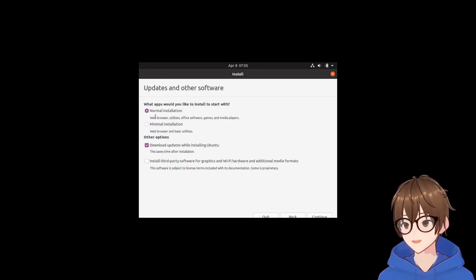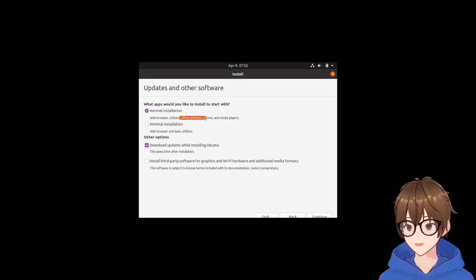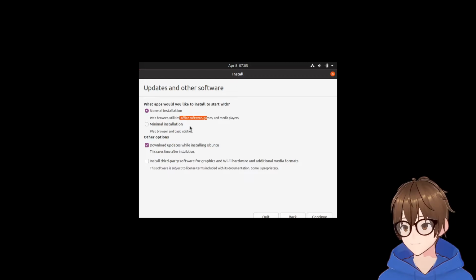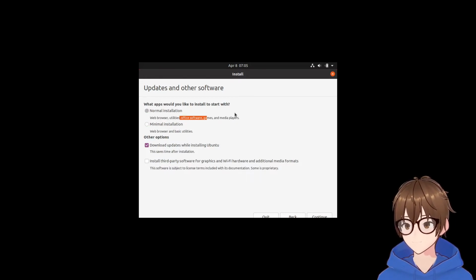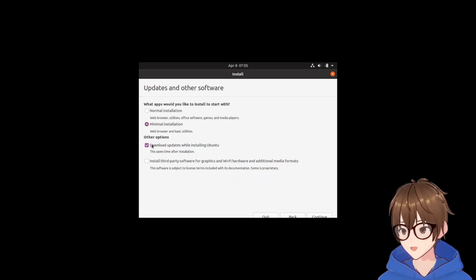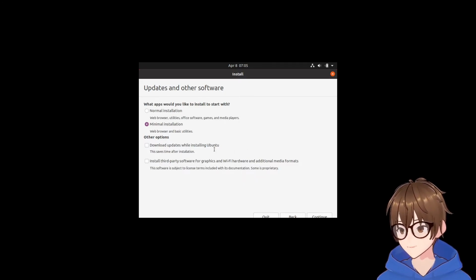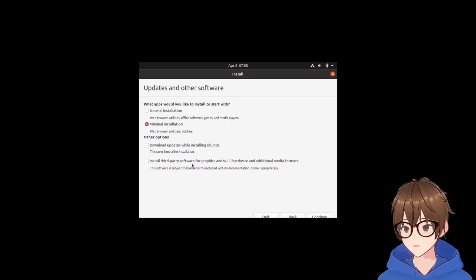You can choose whether you want the normal installation, which includes the web browser, office software, games and media players, or just the minimal installation. I'm going for the minimal installation. You can also choose whether to download updates while installing Ubuntu. I would rather not, so I can install Ubuntu first and update it later. You might want to consider installing third-party software for Wi-Fi and graphics. I'm just going to click on Yes.